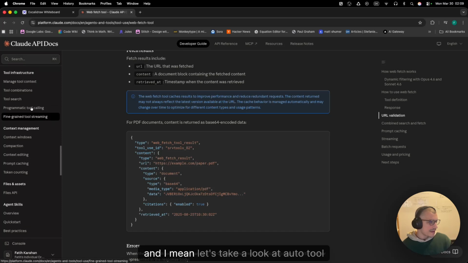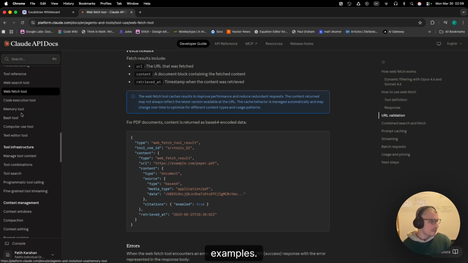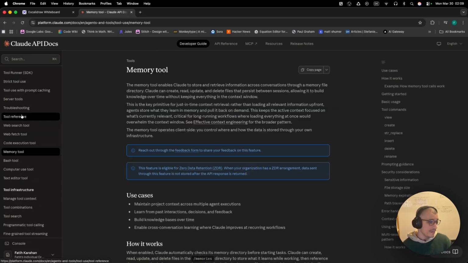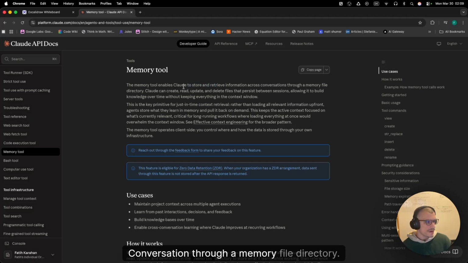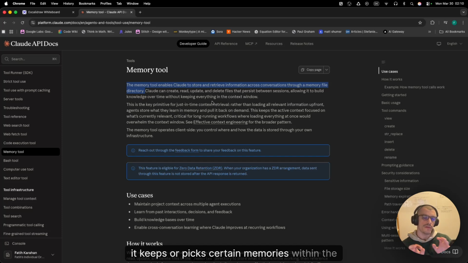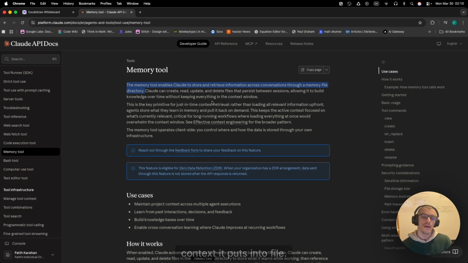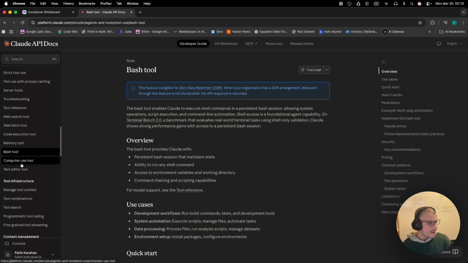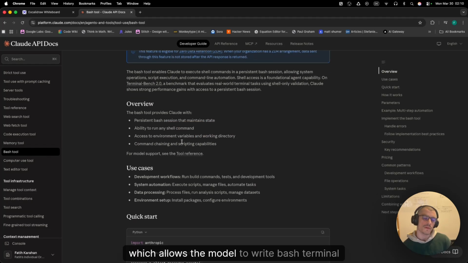So, let's take a look at the other tool examples. We can have a memory tool. I never heard about that, to be honest. That's conversations through a memory file directory. Okay, so as it turns out, it picks certain memory within the context and puts it into a file in order to recall it in the future. It sounds good. We've got the bash tool, which allows the model to write bash terminal code, which actually brings us here.